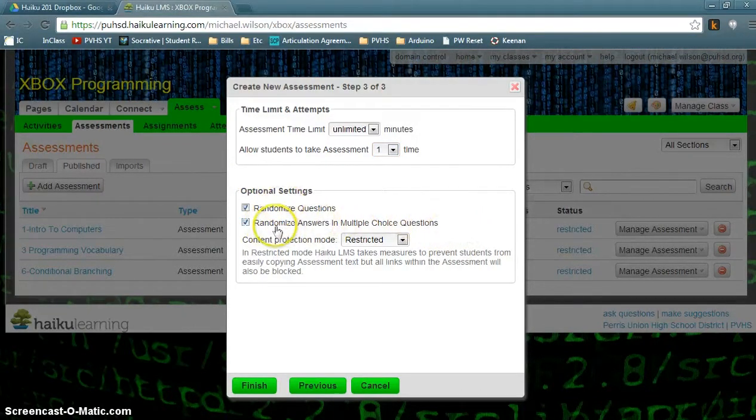Just as you can randomize the questions, you can also randomize the answer choices. So if you had a multiple choice question, my answer A for any given question might end up being my neighbor's answer choice B. So it will shuffle the multiple choice options as well. I'm going to go ahead and click the Finish button.